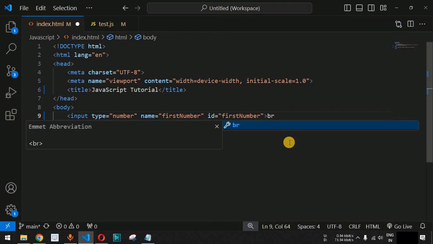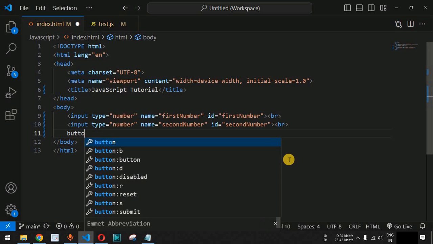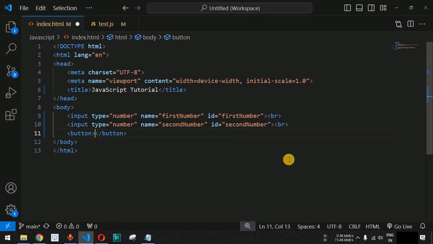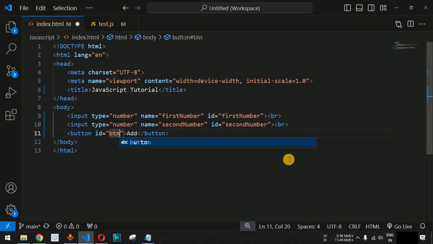Apart from this, we will provide the line break after the first input, and similarly we will have the second input as well. This time we will say second number as the name. So guys, over here we have the value as the second number for the name attribute, and for the ID attribute as well, we will have the value as second number. And then guys, apart from this, we are going to have the button tag. So simply we are going to say add as the text of this button, and we are also going to have the ID. So simply we will say btn add over here.